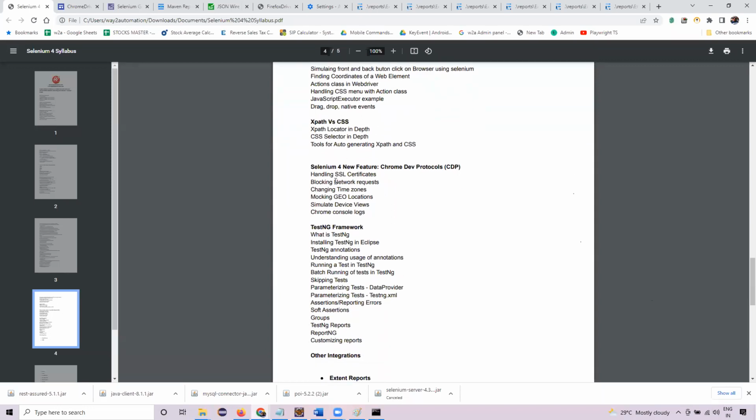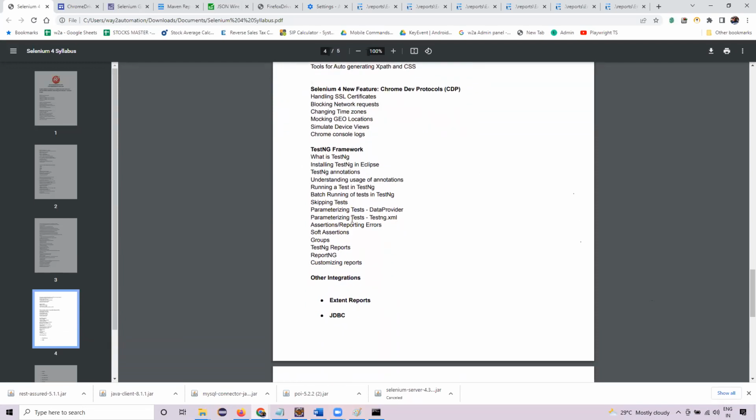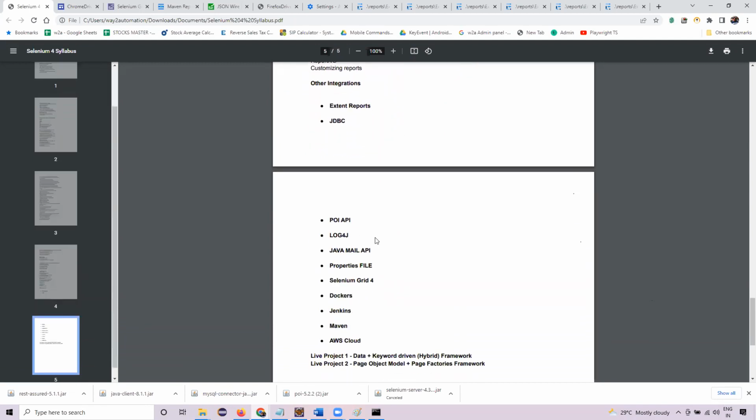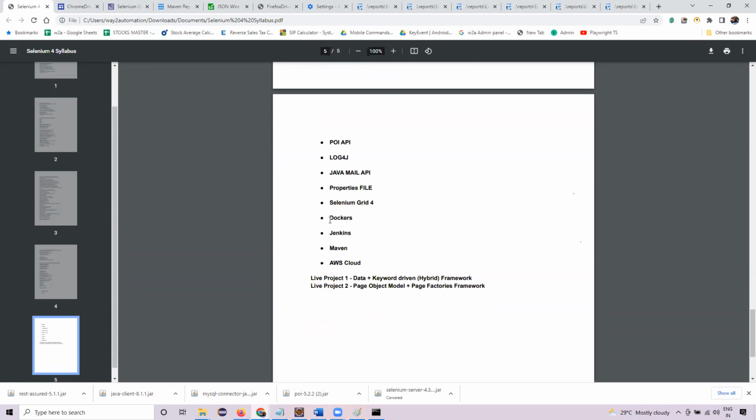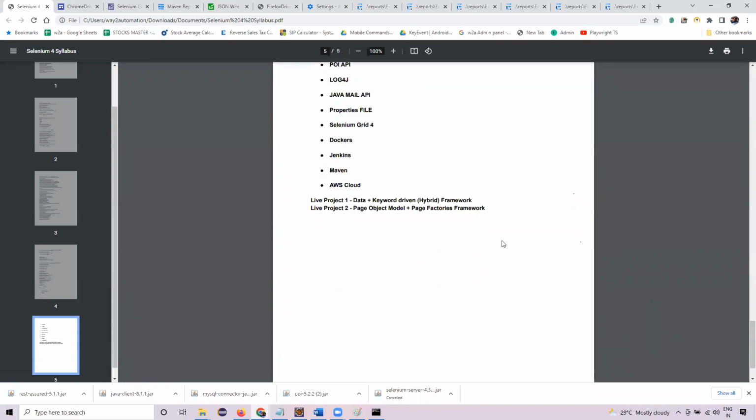So these are the CDP features, and then the TestNG framework, customizing reports, extent report, JDBC, POI, log4j, automated emails, properties, Grid 4, Docker. What Docker is, it is a little difficult to explain right now because I need to explain the complete architecture. But try searching on Google what Docker is. Dockers are very widely used these days. Docker, Jenkins, Maven, and we will be executing our tests on AWS as well. And these are the 2 live projects that we discussed. We'll be designing them from scratch.